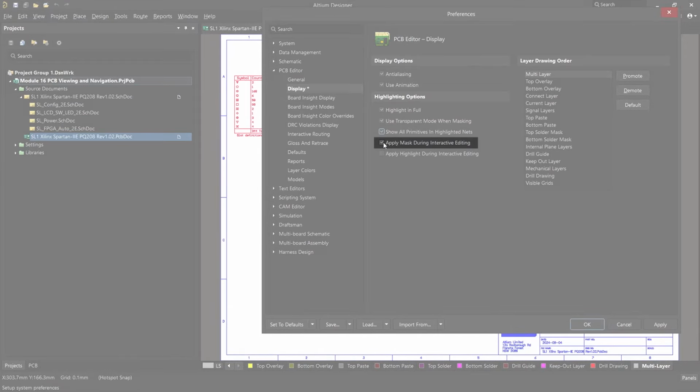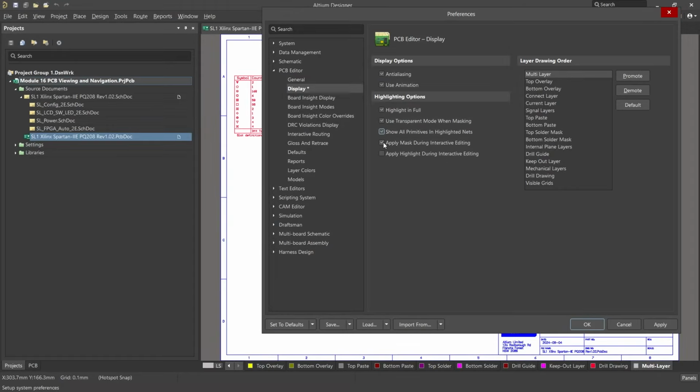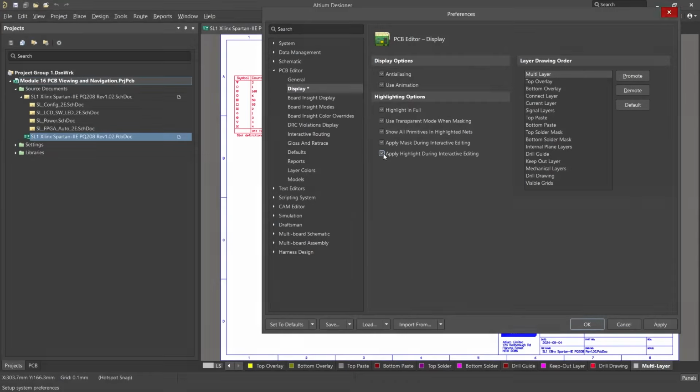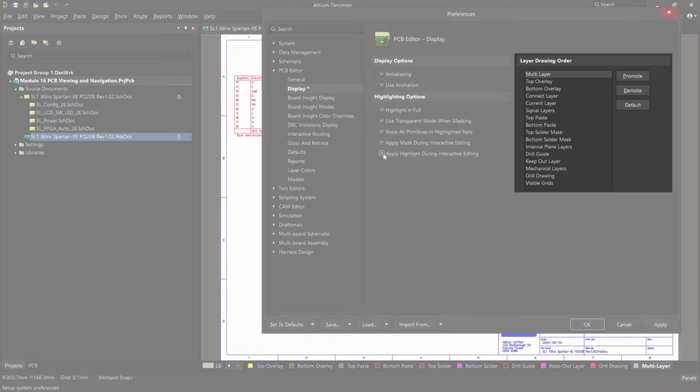Enable Apply Mask During Interactive Editing to mask non-selected objects during interactive editing. Masking makes it easier to focus on the objects being edited as non-selected objects are faded. Enable Apply Highlight During Interactive Editing if we want to have objects highlighted when we are in interactive editing mode. Finally, there is the Layer Drawing Order on the right of the dialog.